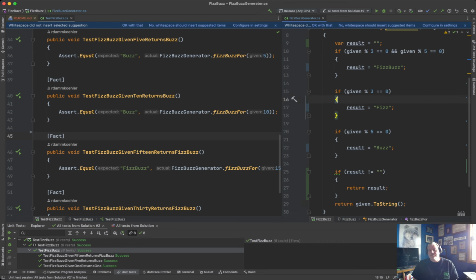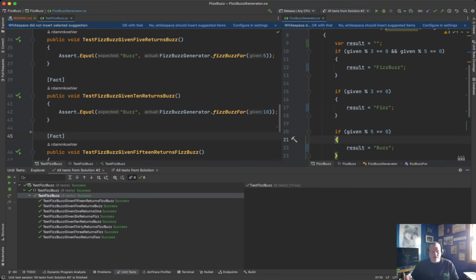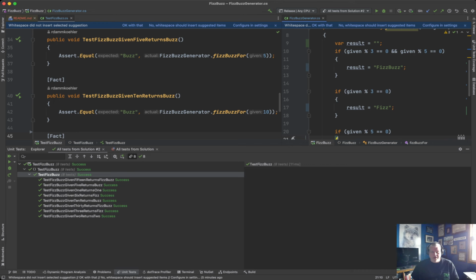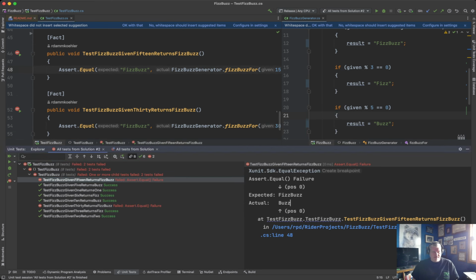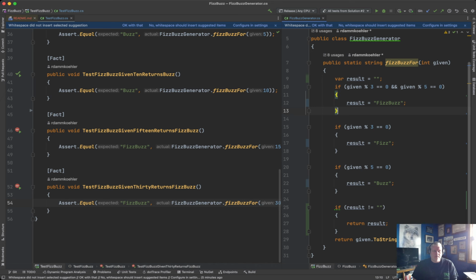Now, is this going to work? No. Why? 15 is going to say, oh, set result to FizzBuzz, and then it's going to set it to Fizz, and then it's going to set it to Buzz. So if I run this right now, the tests for 15 and 30 are both going to fail, because they're going to say I got Buzz and expected FizzBuzz. I'll prove it to you. We'll run it. Two failing tests. Look at that. FizzBuzz, actual Buzz. FizzBuzz, actual Buzz.